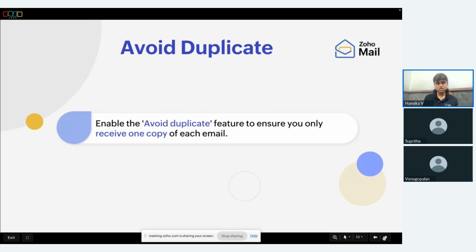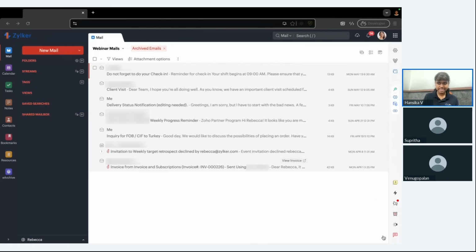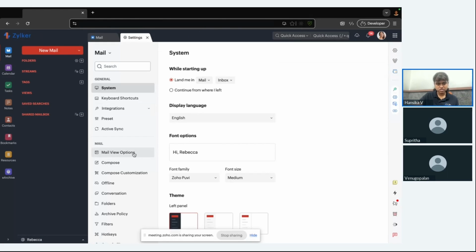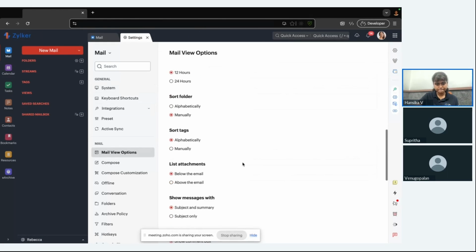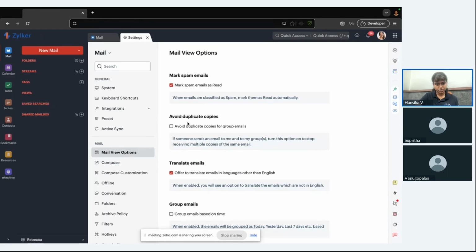So you will be able to find the avoid duplicates option in the same settings page. Under mail view options, when you scroll down a bit, you will be able to find avoid duplicate copies. Just enable this checkbox, and next time if a sender is sending two emails to you, that is to a group email that you are already in and being notified in the CC, this feature will take care so that you will receive one copy of the mail.